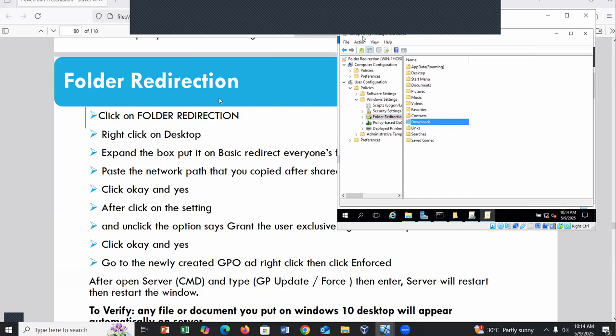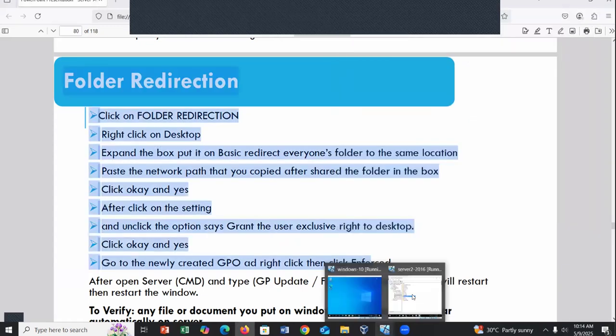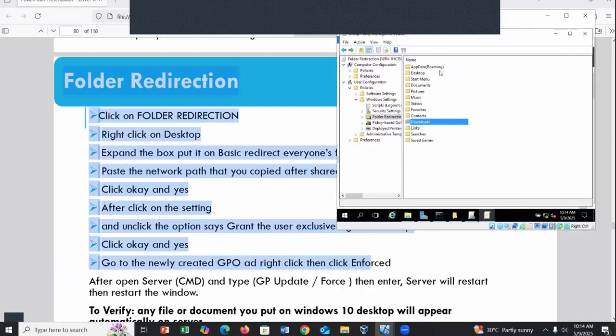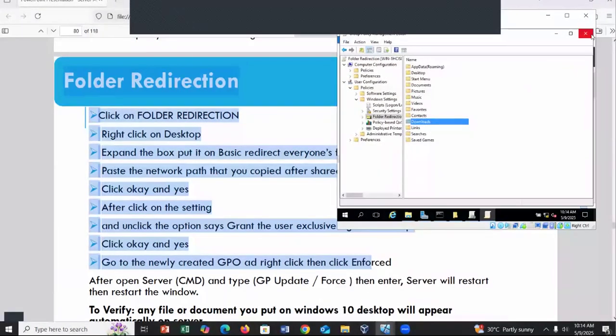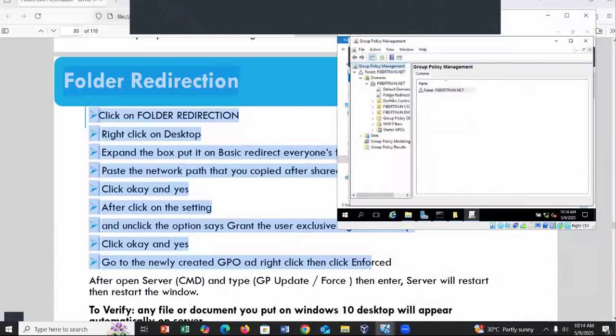After we do all those things, the next thing is we need to come to our CMD to update that new GPO that we created. But before we update it, we need to go and enforce this GPO. So we need to go back to the GPO we created. So I'm going to close this icon here. All right, this is the new GPO that we created, which is the folder redirection.